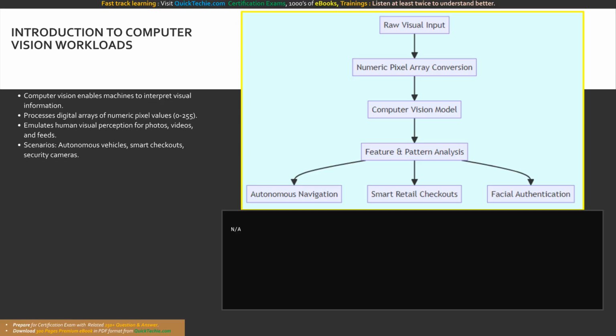To a computer, an image is not a picture. It is simply a massive, multi-dimensional array of numeric pixel values. Each pixel typically contains a value between 0 and 255, representing specific shades of gray or color intensities. By algorithmically manipulating and analyzing these millions of pixel values, we create highly sophisticated software that effectively emulates human visual perception, enabling machines to fundamentally see the world.